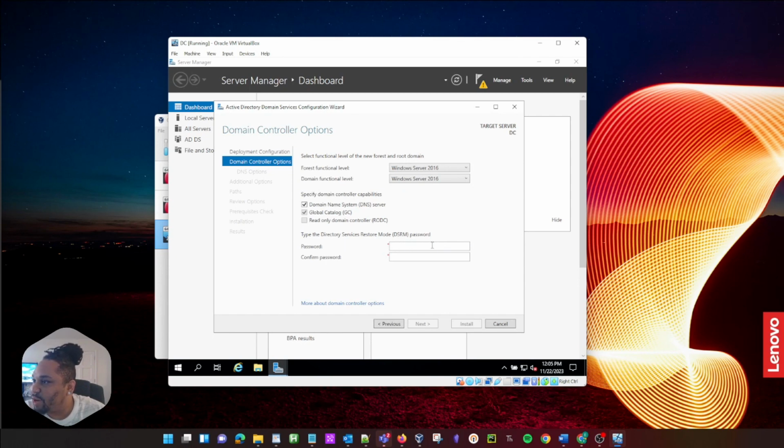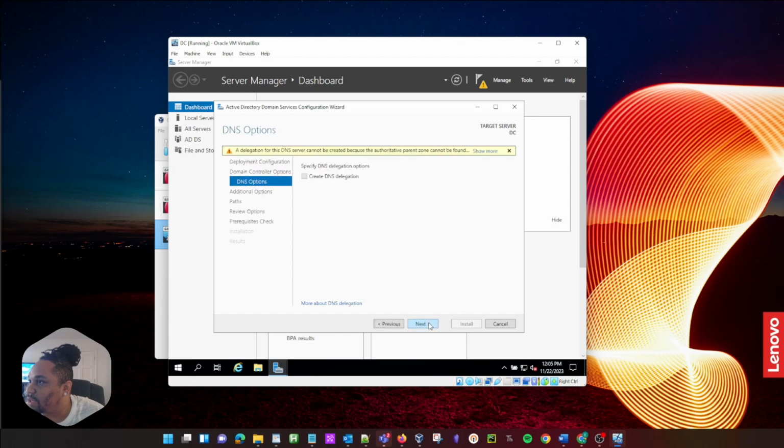You have to create this directory services restore mode password, which we'll probably never use. Hopefully, you don't blow up your lab environment that fast. It's going to be the DNS server. It's going to be the domain controller. Going to have the global catalog here. It's not read only. Great.